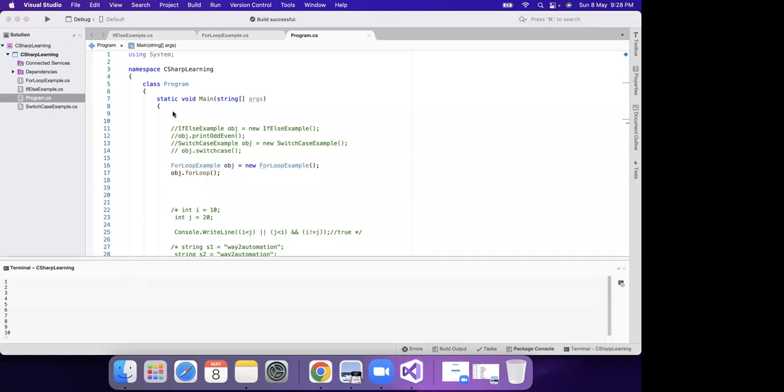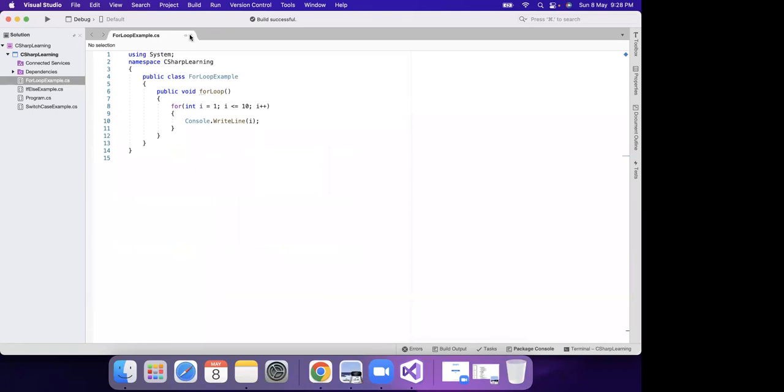Anybody have any doubt? Okay. That being said, can you tell me within this syntax, what is the purpose of this statement and what is the purpose of this statement?